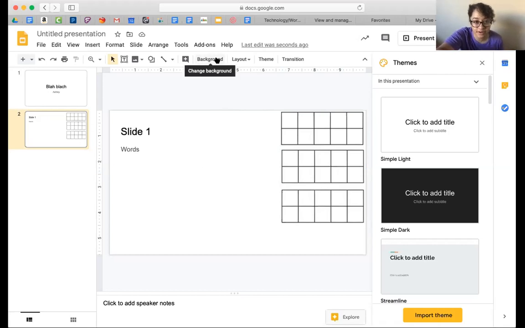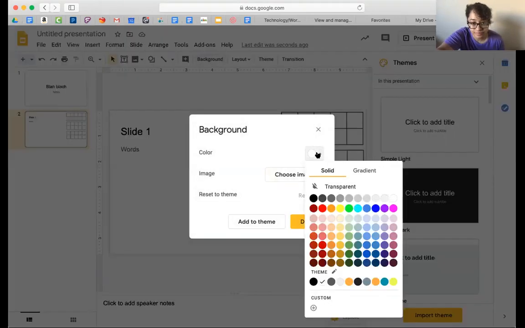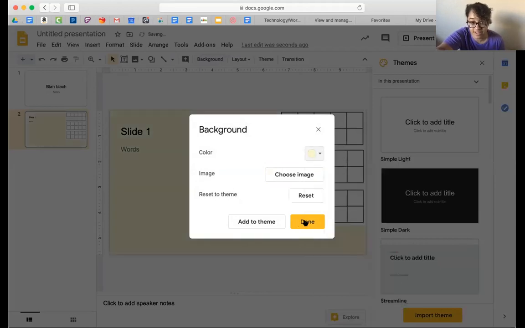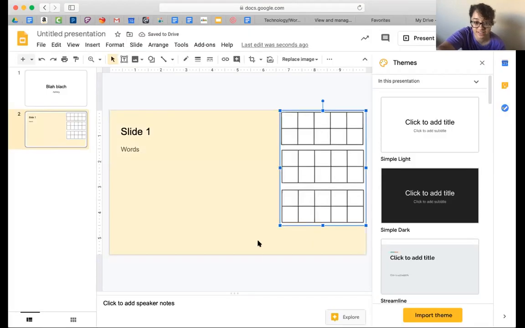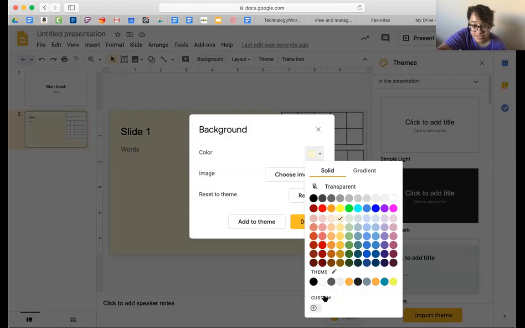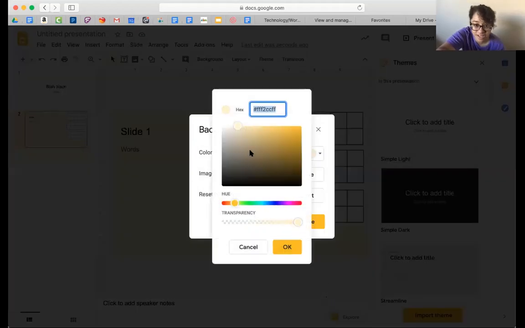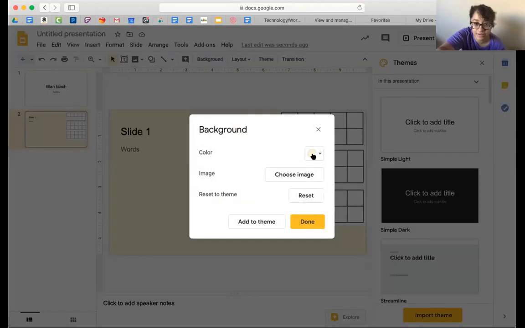Okay. And then if you wanted to change the background of what your slide looks like, you don't want it to be white anymore, you can go background, color, and then pick whatever color you want. So if I wanted this light yellow, it immediately changes that slide into yellow, which is fun. If I wanted to do, like, I don't want any of those colors specifically. Sorry, I went through that pretty fast.